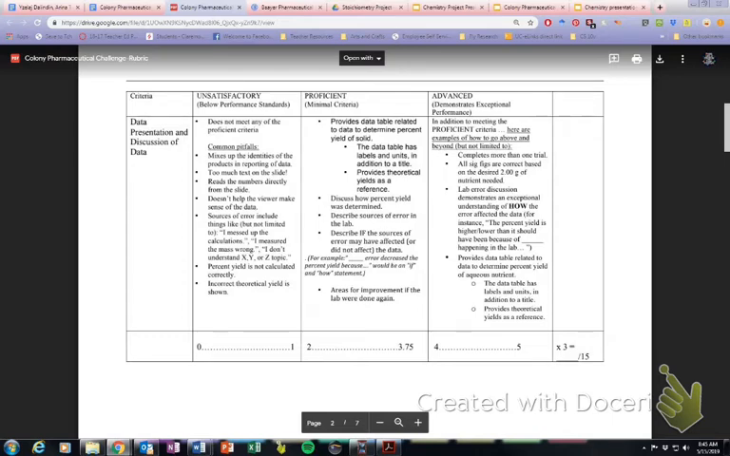So advanced demonstrates exceptional performance. In addition to meeting the proficient criteria, you need to make sure that you provide data tables related to the yield of the solid. The data table has units and labels. It provides the theoretical yield, that's what you calculated. It also discusses the percent yield.